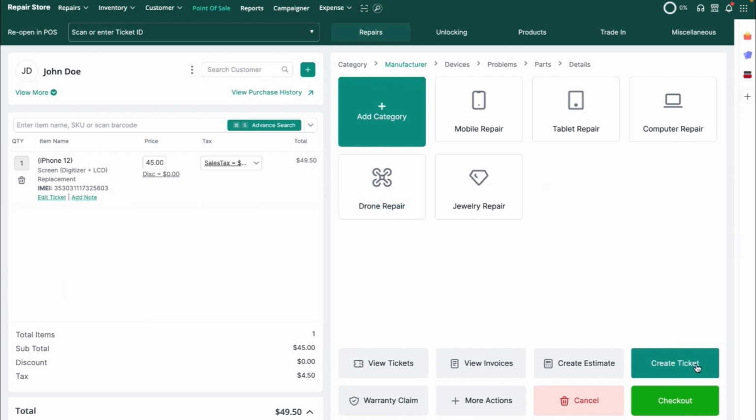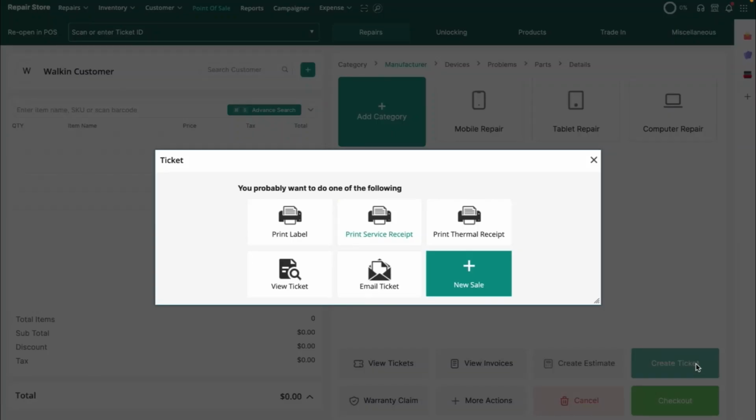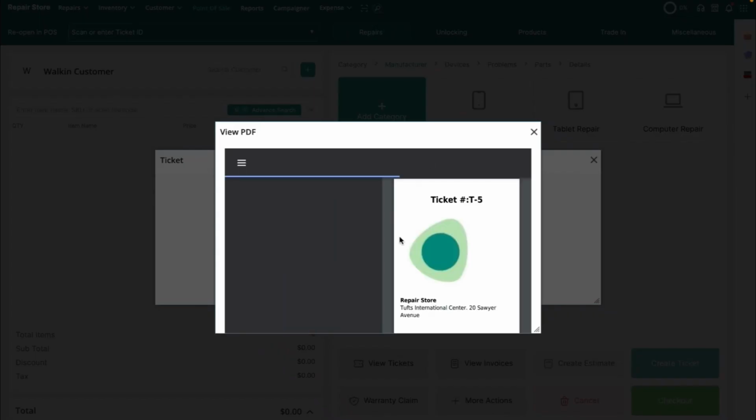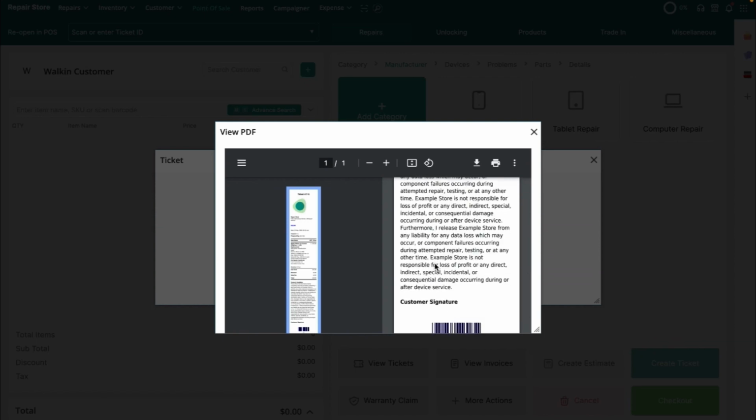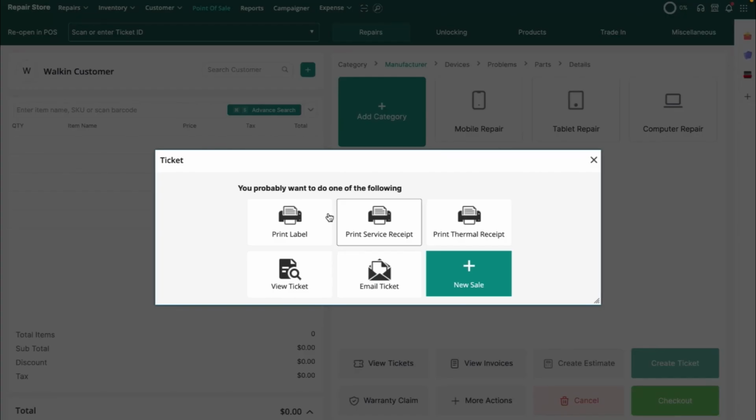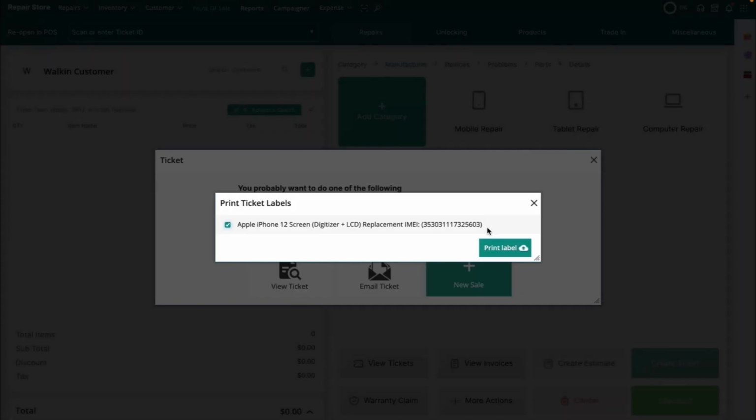Now click on Create Ticket, which will create a repair ticket, send an email or SMS to your customer and technician, and you can then click on Print Thermal Receipt to print out a professional docket receipt for your customer. If you would like to print out a sticky label, click on Print Ticket Label.